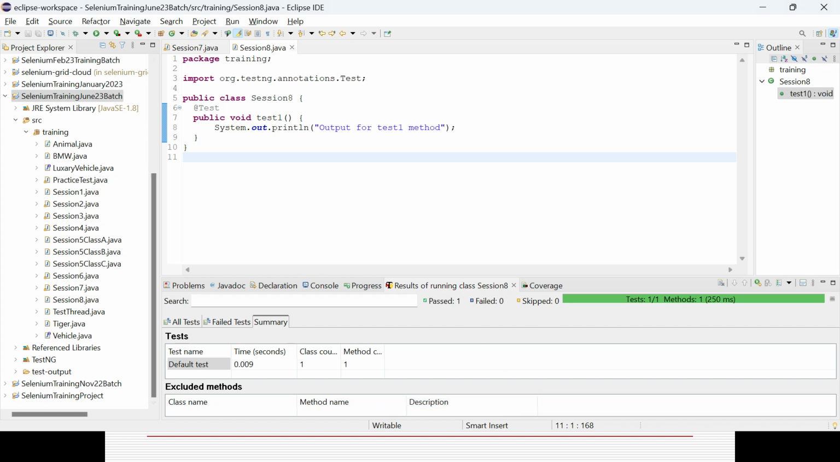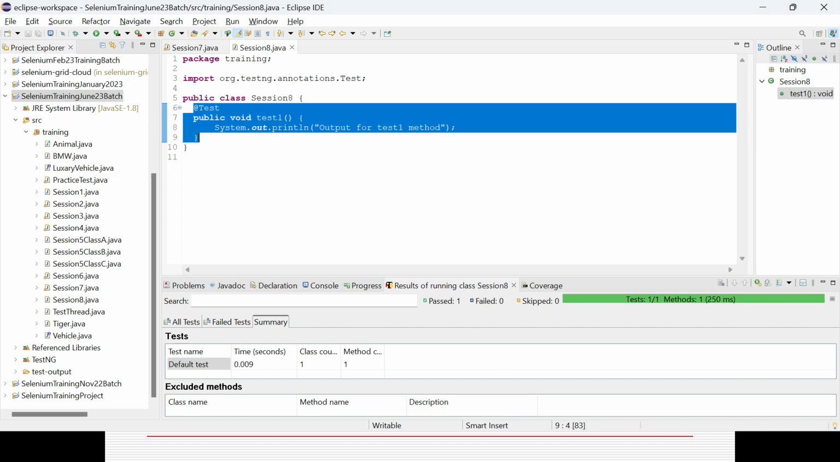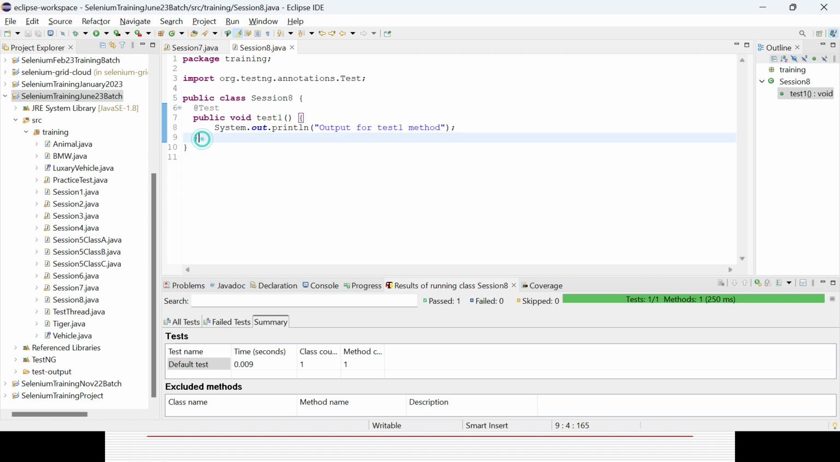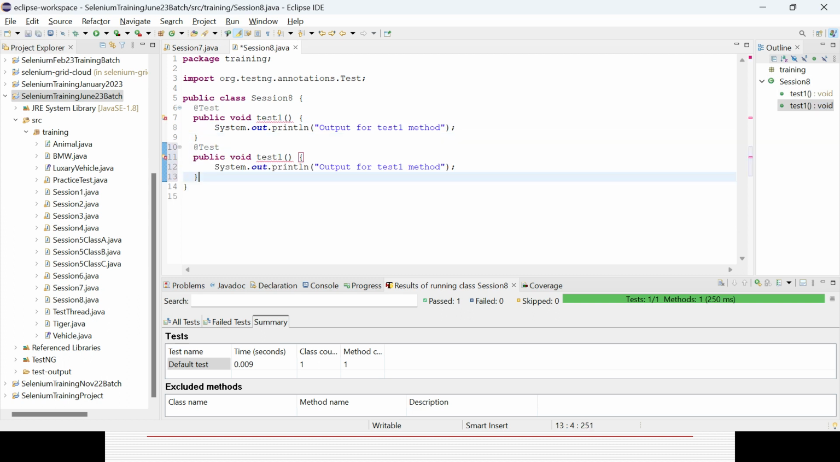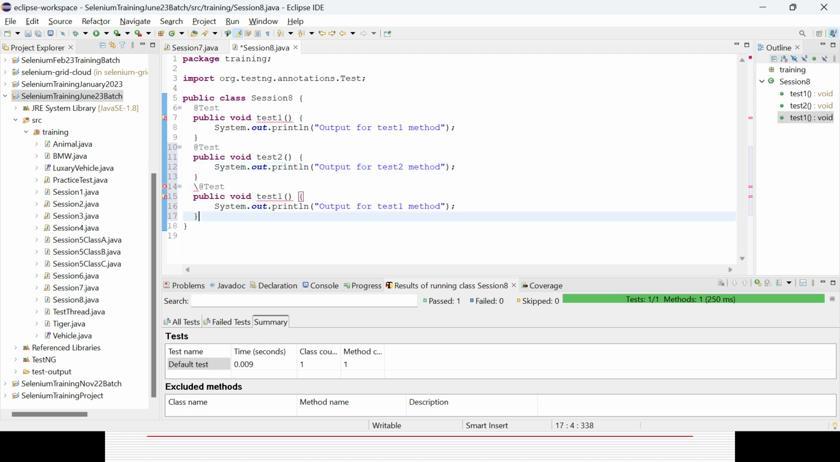Let's try to create one more test case also. So your method name should always be unique, otherwise it will throw an error. So these will be called test cases. I can create one more test case also. So you can change the output, right? But these are the test cases.